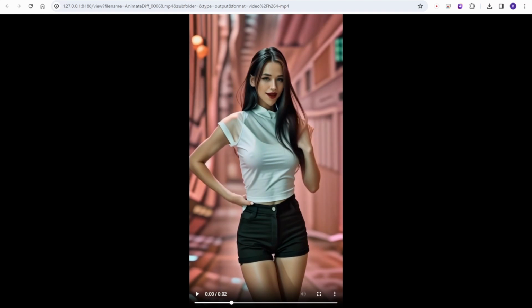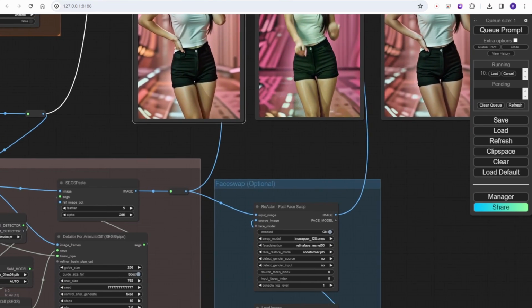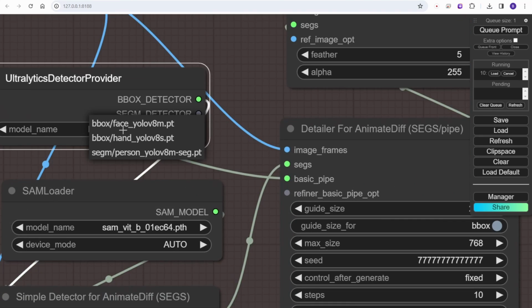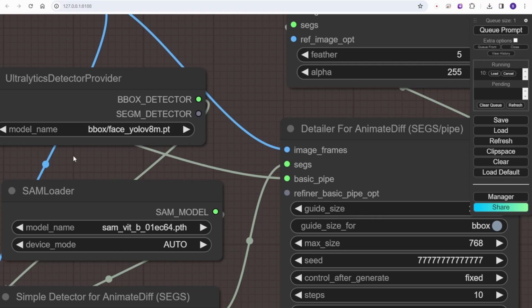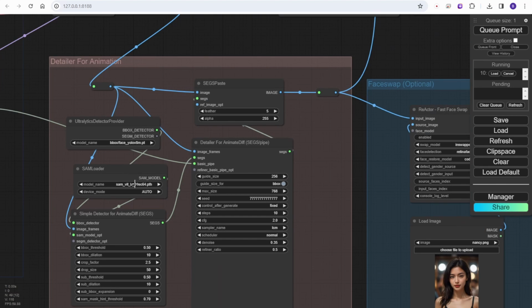Here's the first one on the left. Additionally, you can observe the UltralyticsDetectorProvider where you can select the model's name and see its capabilities. They offer options for focusing on the face, hand, or the entire person. Currently, I mostly use the face and person options the majority of the time. And then you have the SAM loader in this group.